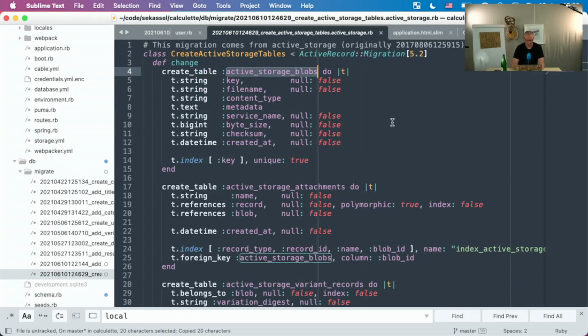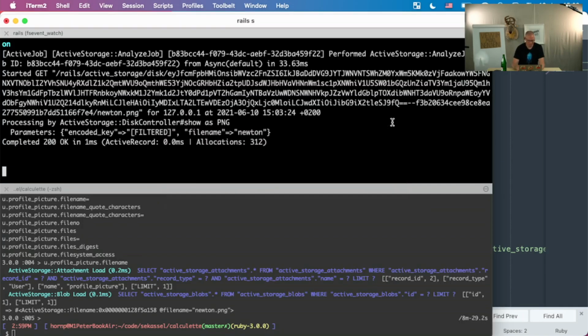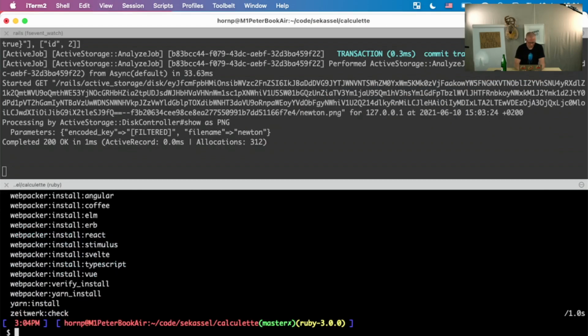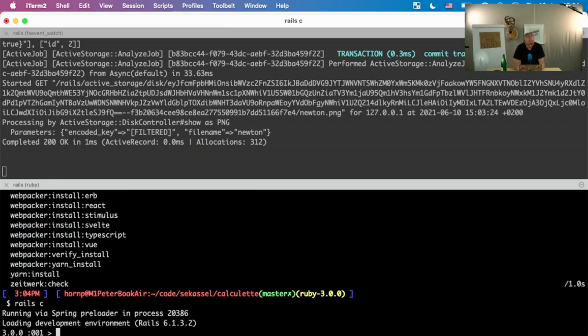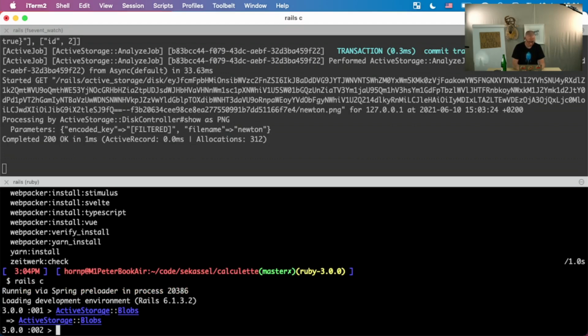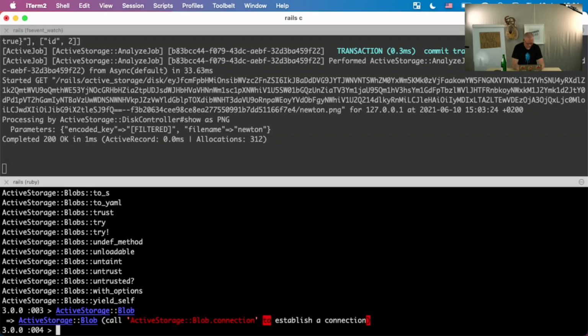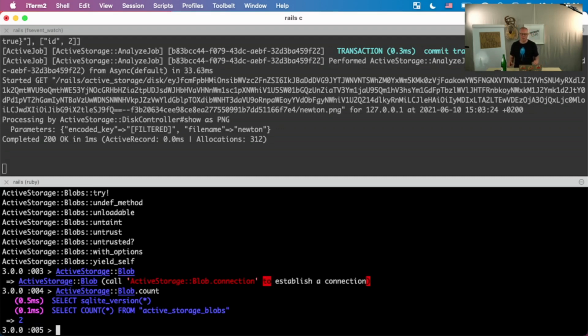So ActiveStorage::Blob is the table where the blobs are saved. We just have a look at ActiveStorage blobs. ActiveStorage::Blob is the name of the model that saves the actual images. And as we can see now, there are 2 of them currently.